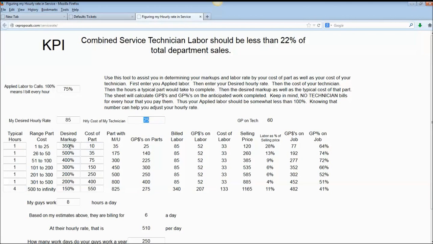So to look down here, you'll see, let's say we wanted to mark up this $10 part 500%. So we have an $85 hourly rate. Let's actually make that to be $125. Then what you'll see is my billed labor is 1 hour for $125. The GP on the labor is 92. The cost of the labor is actually 33 because I've got $25 and then he's actually billing only 75% of the time. So I have to calculate that back into my cost so that I can see that my labor as a percent of sales on this $10 part is 19%, which is good because it's less than the 22%.